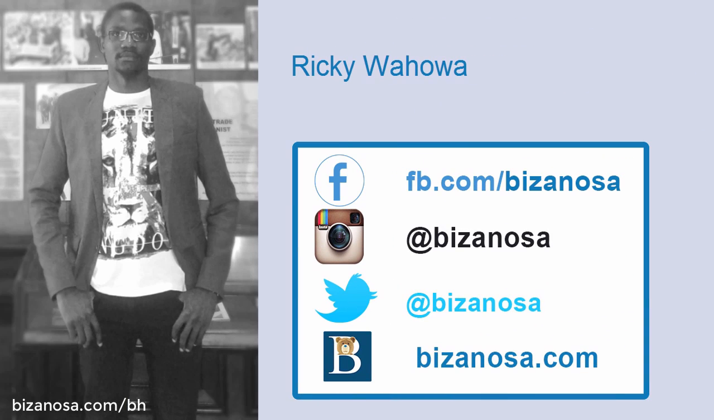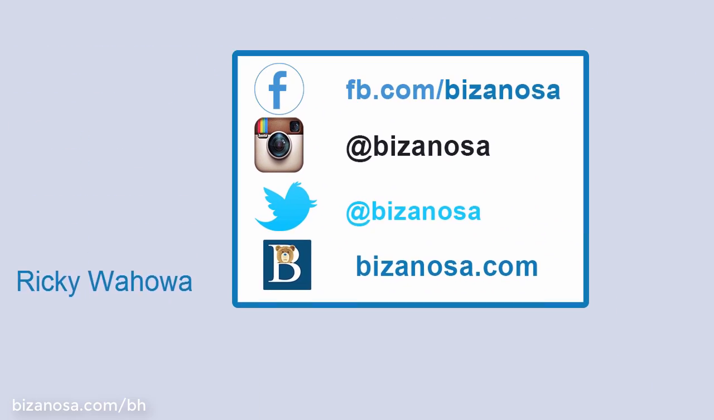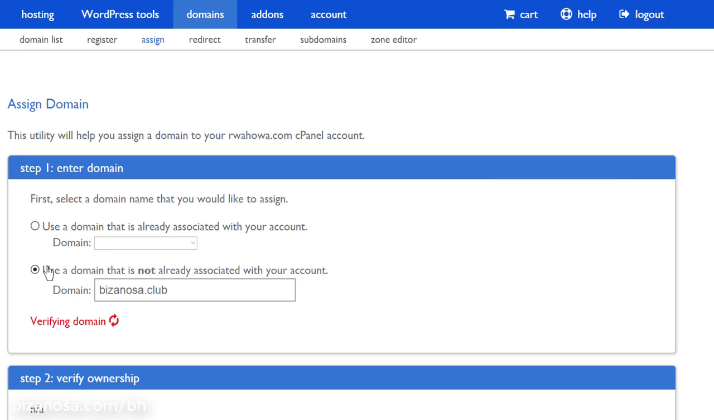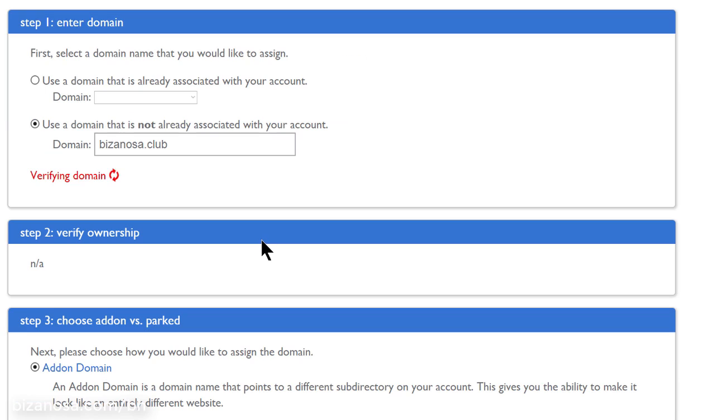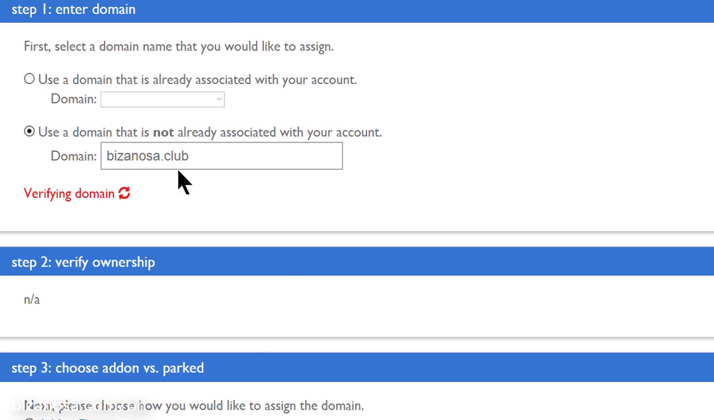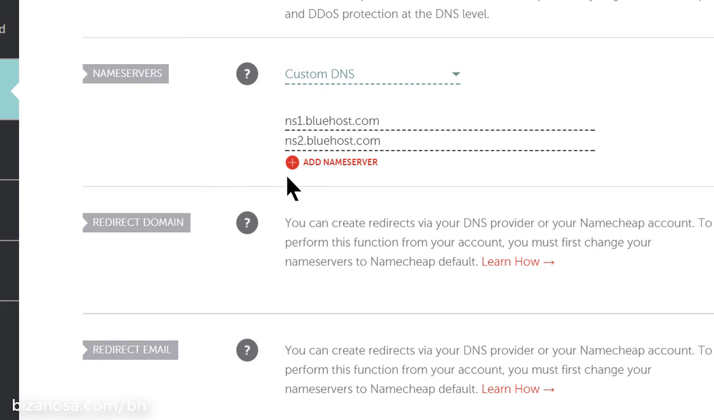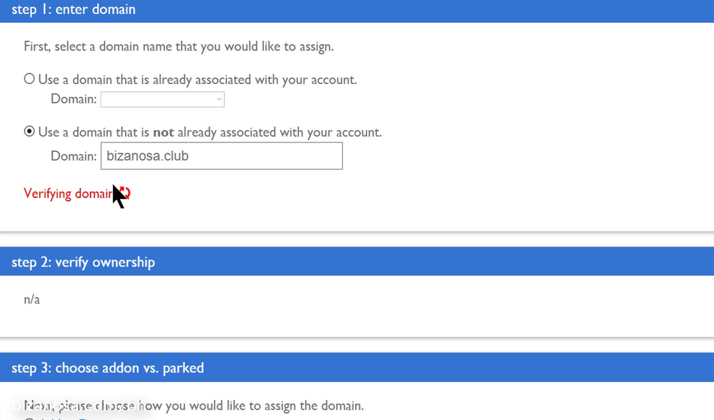So this is where we stopped in the last video. And in this video, you can see when I click on this again, at least it's trying to verify the domain. So basically what it's trying to verify is, are the name servers on this domain pointing to Bluehost? And they are. So I've just changed them, but this may take a while because of propagation.